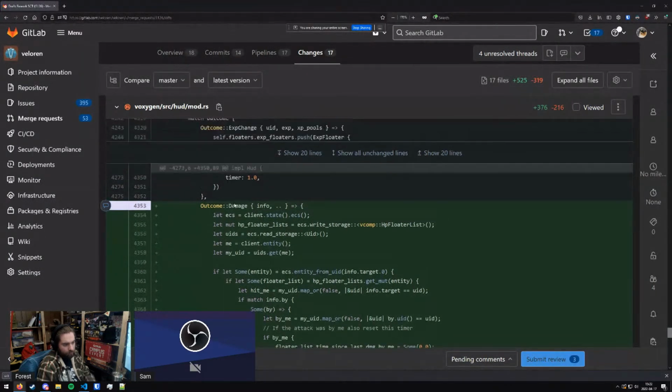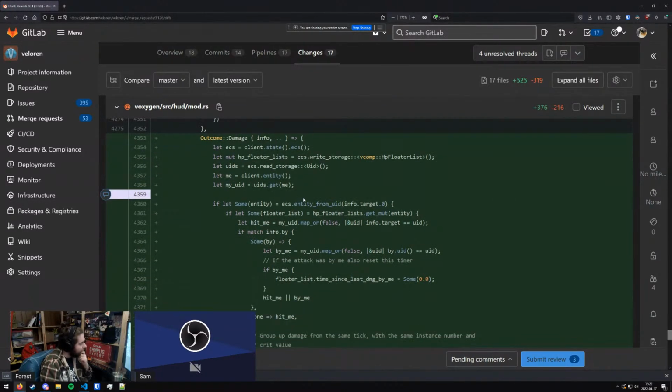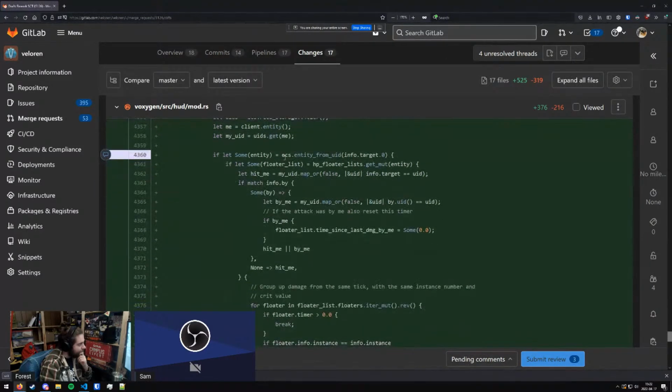Okay, so this is where the important change for reviewing is in Voxygen. It's when we take the outcome that was emitted from the server and sent to the client and convert the information in that outcome to the HP floater that's used. So you get the client ECS, you get the floaters from there. You get the UID of yourself. Get the floaters for a particular entity.